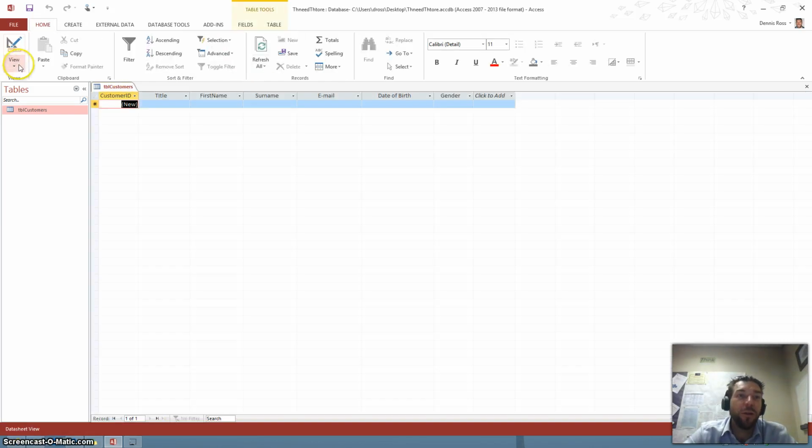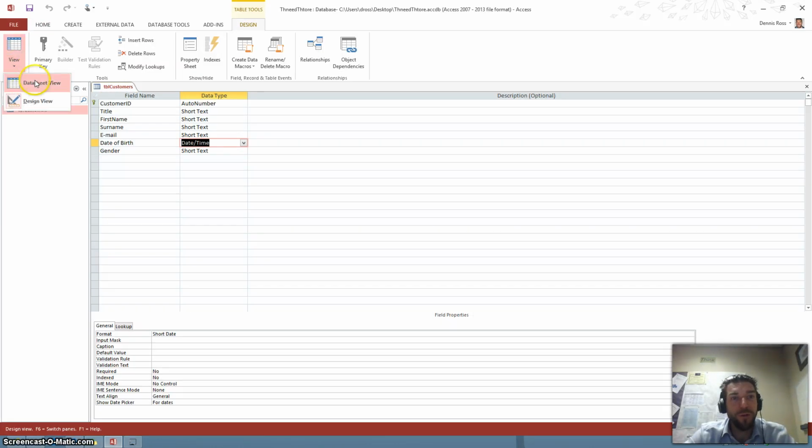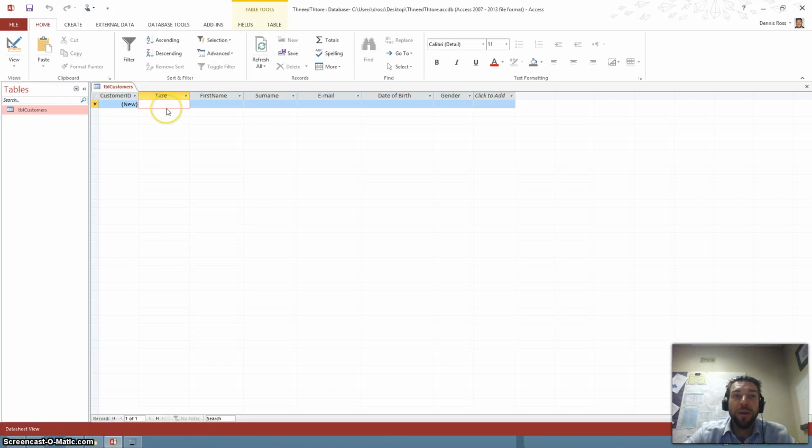So we're going to switch over to the datasheet view, from design view to datasheet view, and start to enter in some data. Okay, so we enter in our data, Mr., first name, and so on. Bart Simpson was pretty old-fashioned, right? So he's probably around when AOL was there. Date of birth, no idea when he was born, but okay.